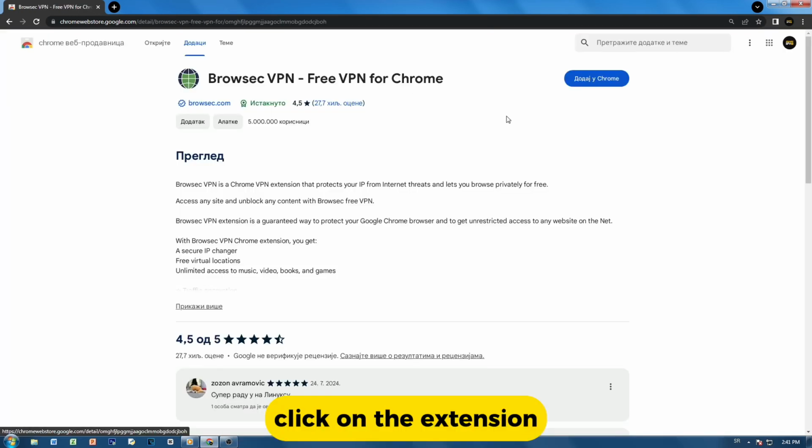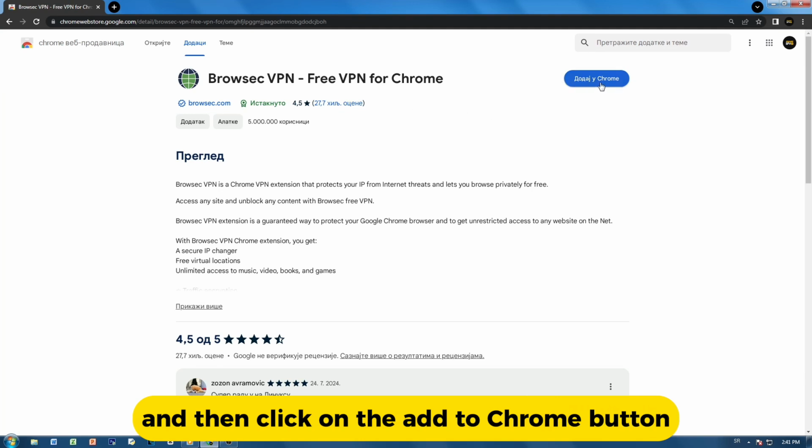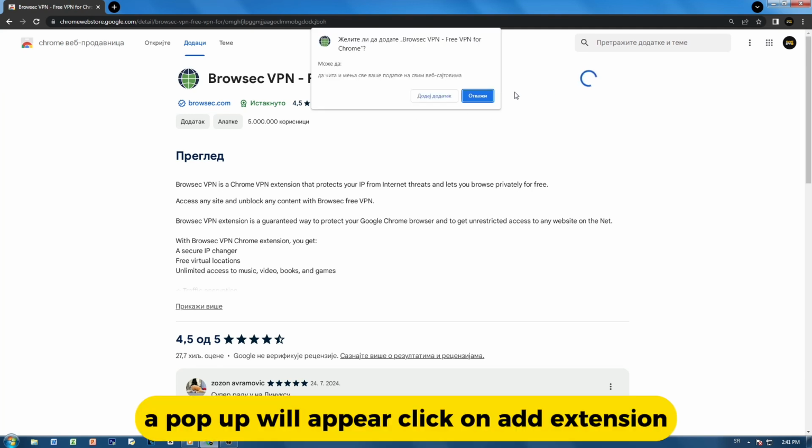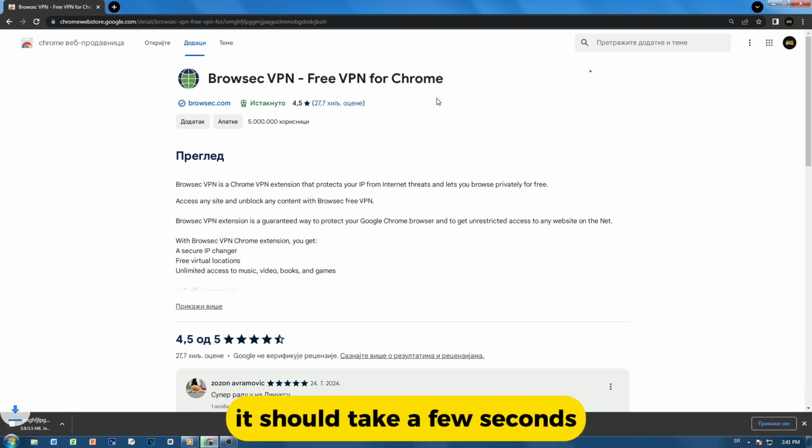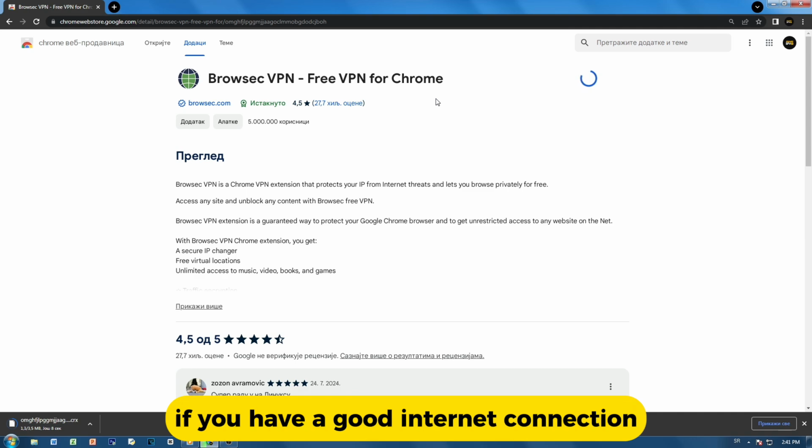Click on the extension and then click on the Add to Chrome button. A pop-up will appear. Click on Add Extension. Wait for it to download and install. It should take a few seconds if you have a good internet connection.